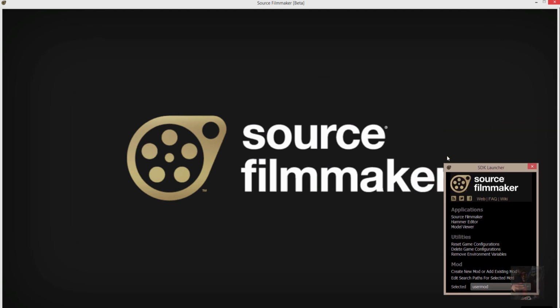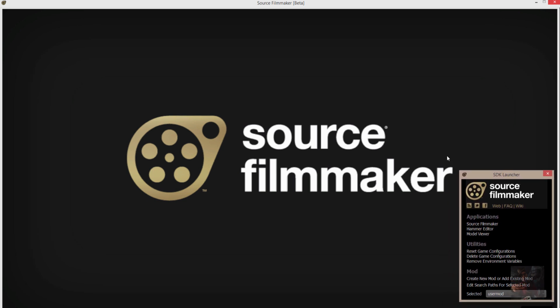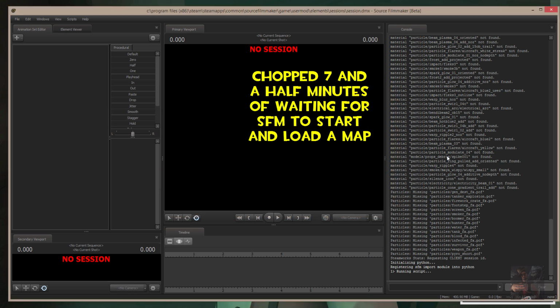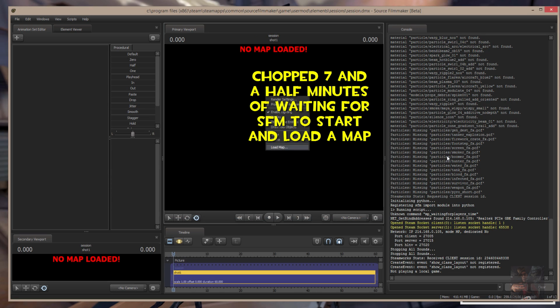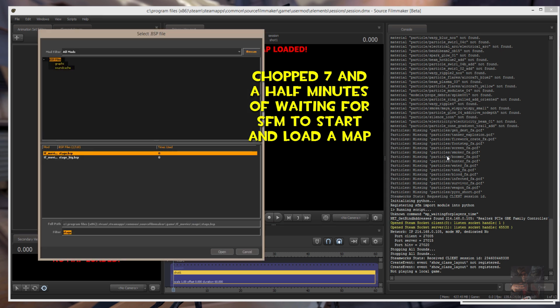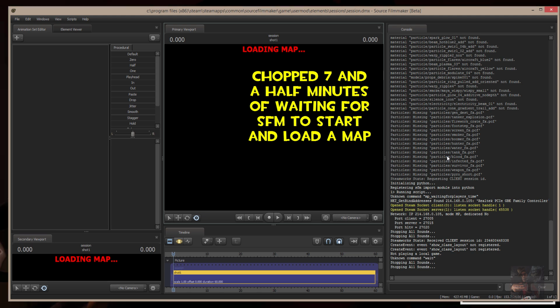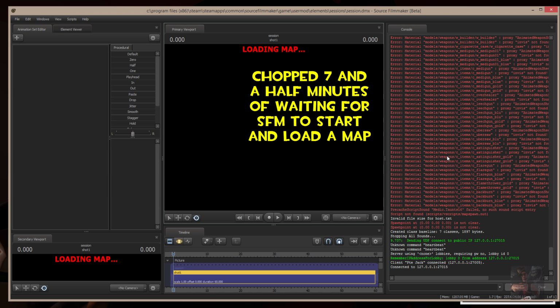I wish they'd put a minimize button on this thing. There we go. So I'm going to create a session. So now that we've got that done, I'm going to load a map. I'm going to load stage. And this is going to take a while as well, simply due to the fact that, like I say, I just downloaded the update on this machine. Because of the update, what's happening right now is Source FilmMaker is caching a heck of a lot of stuff in the background. So that's why it takes so long.